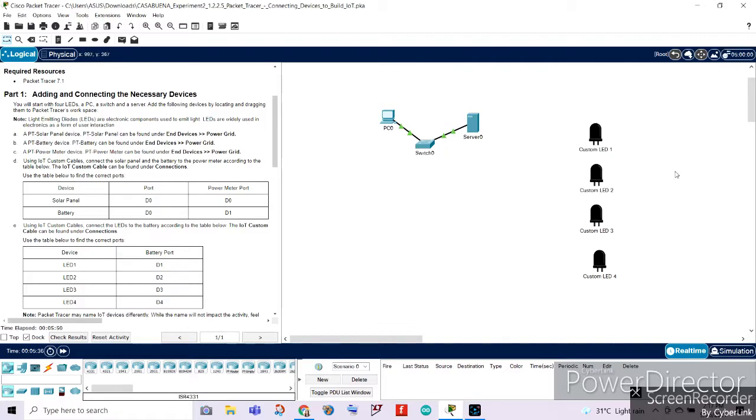So we have to take note that LEDs, or light-emitting diodes, are electronic components used to emit light. LEDs are widely used in electronics as a form of user interaction. So for part A, a PT solar panel device. PT solar panel can be found under End Devices, Power Grid.